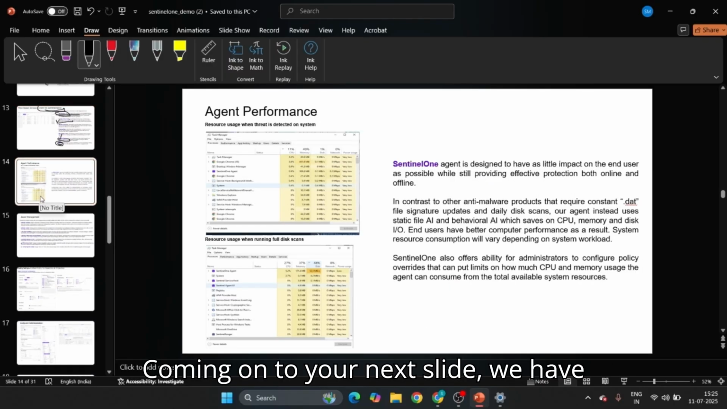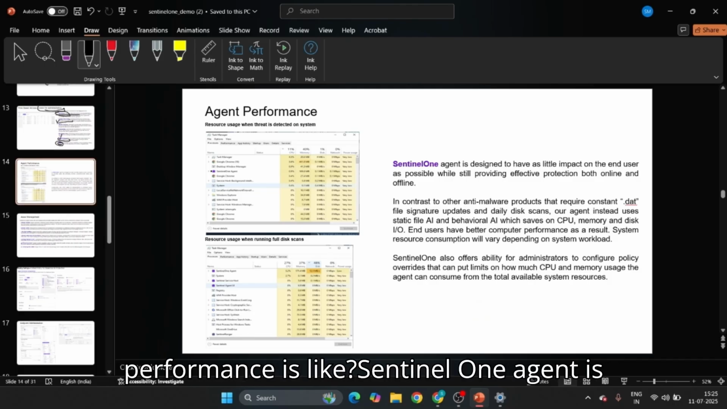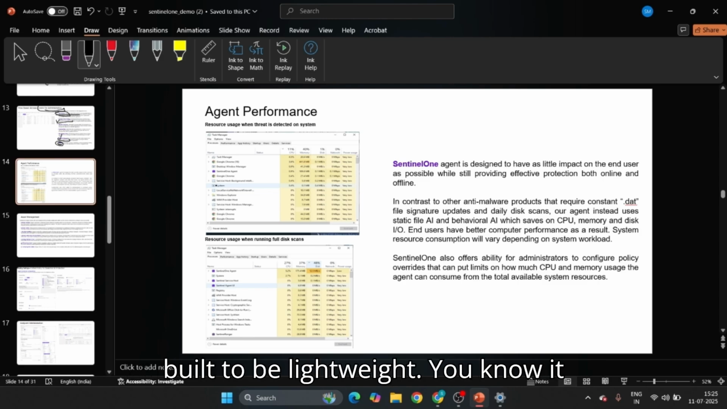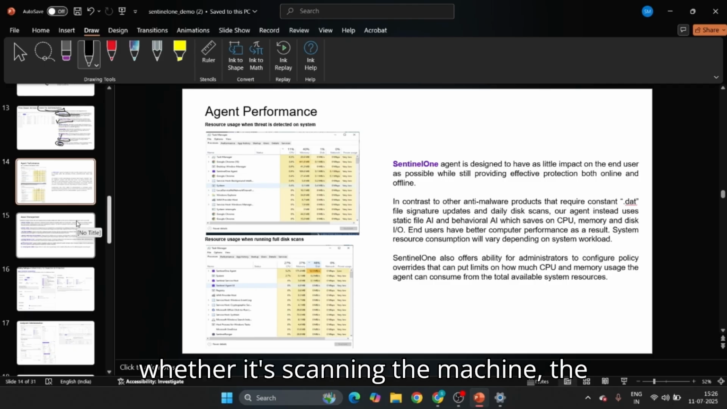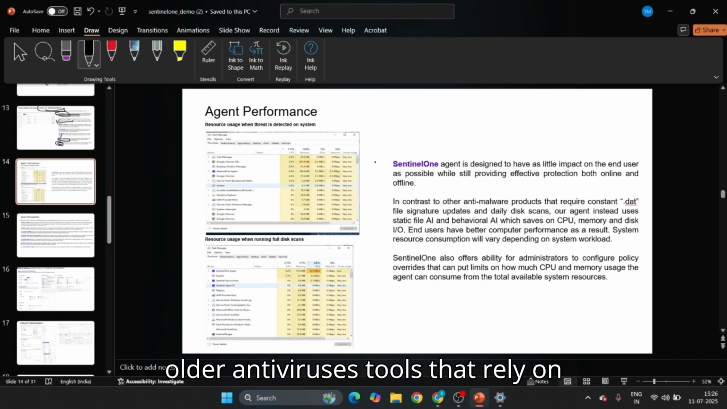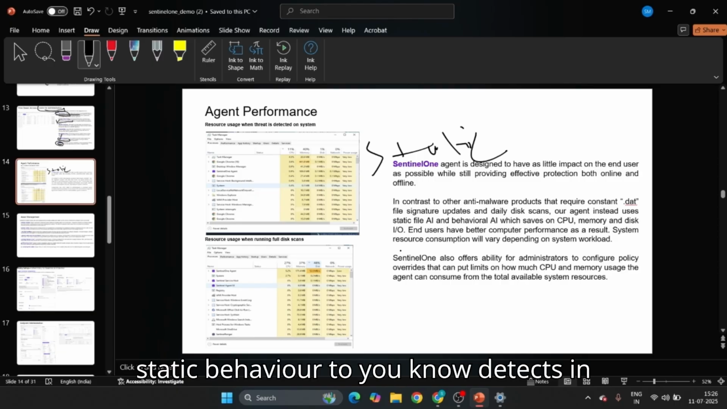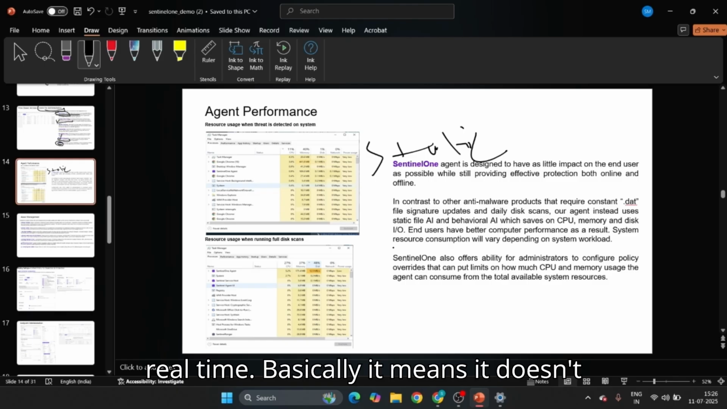Coming on to the next slide, we have agent performance. The SentinelOne agent is built to be lightweight. It uses very few system resources, whether it's scanning the machine or detecting threats. Unlike older antivirus tools that rely on daily updates and scheduled scans, SentinelOne uses AI, both static and behavioral, to detect threats in real time. Basically, it doesn't slow down the system.